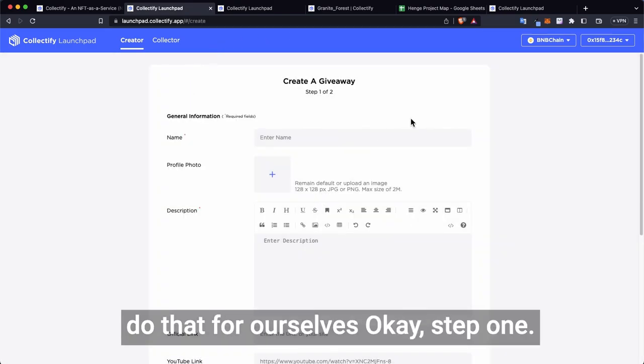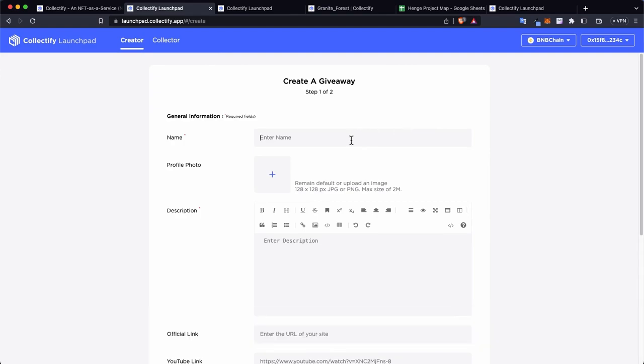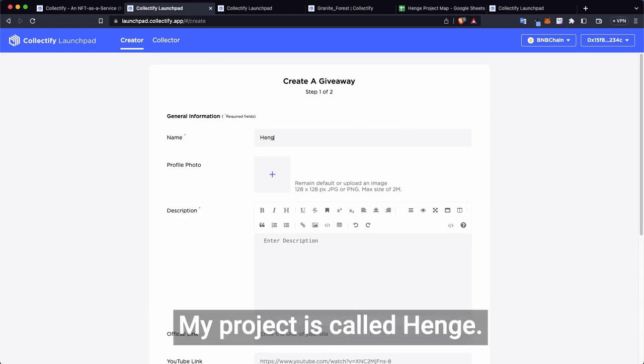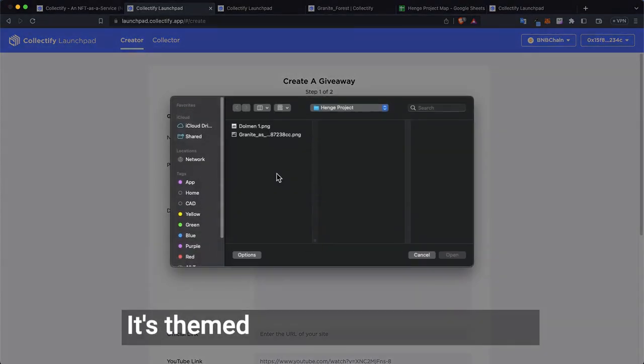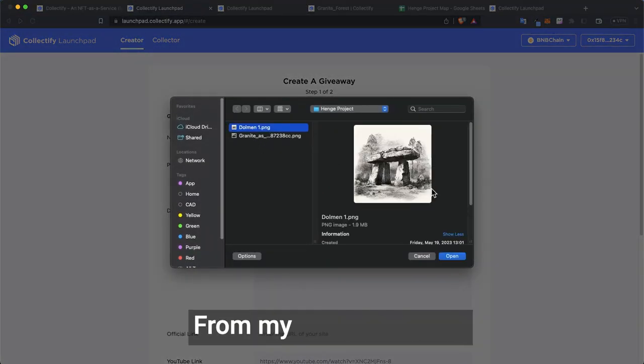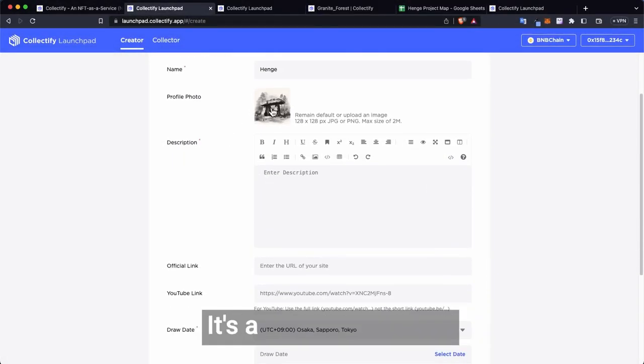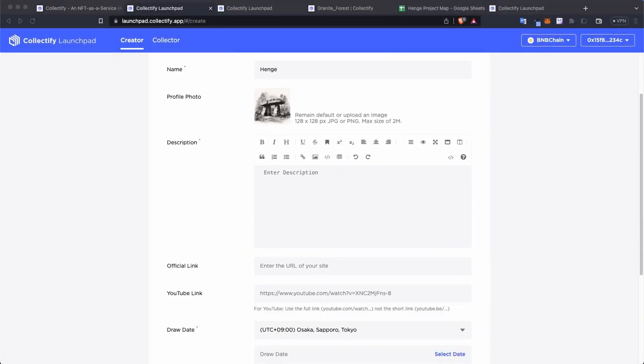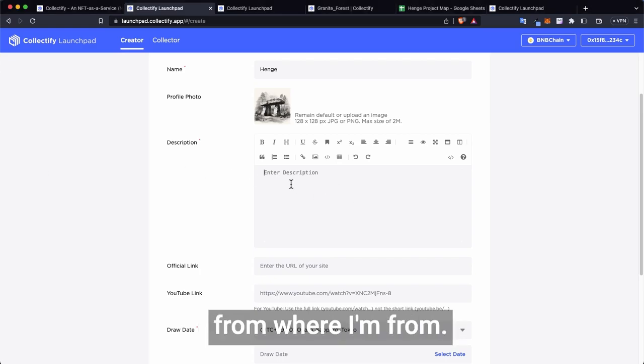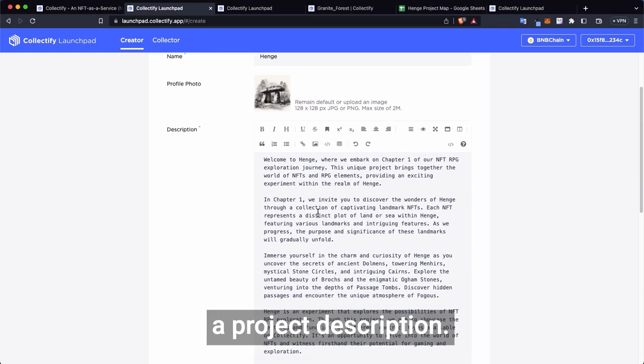Okay, step 1, creating a giveaway. My project is called Henge. It's themed around Celtic mythology. From my accent, you can probably tell I'm British. I've got a lovely picture of a dolmen. It's a type of megalith. We have a few of them from where I'm from. And I'm going to drop in a project description.